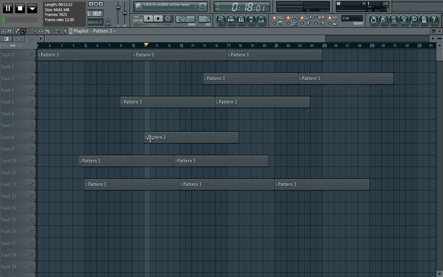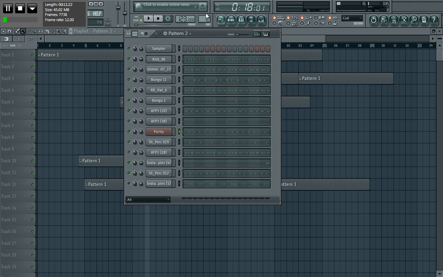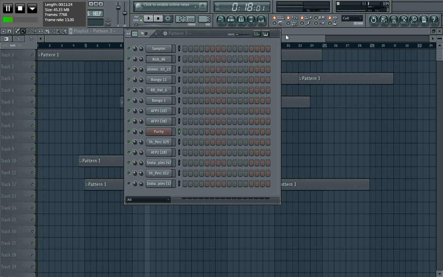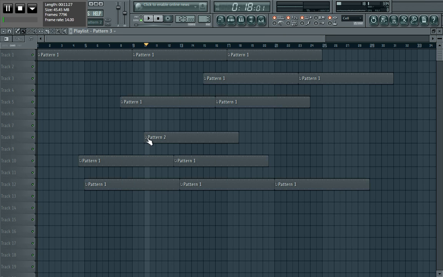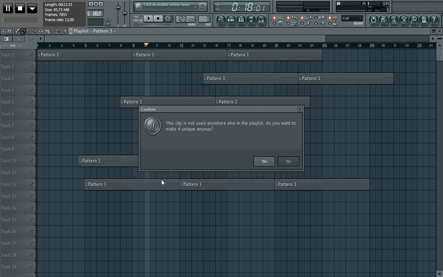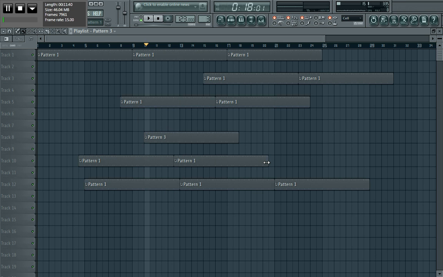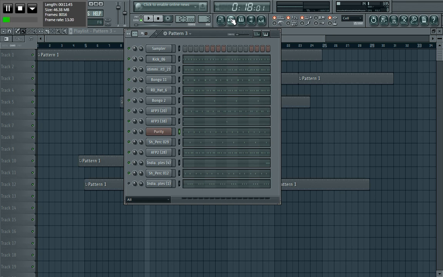So now we're going to take pattern 2 and make it unique. What do we expect to happen? It's going to copy the whole of pattern 2, everything that's on pattern 2, and paste it on pattern 3. Where's pattern 3? There it is. It's empty. So let me go do it. Right click on that shape there, make unique. The step is not used anywhere else in the playlist. Yes, I want to make unique anyway. There it is, done. Pattern 3 now has these things here, same as pattern 2.